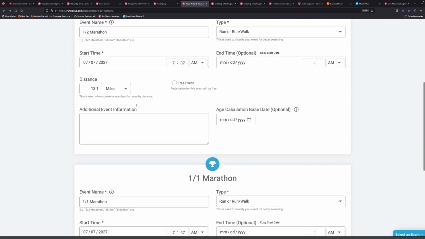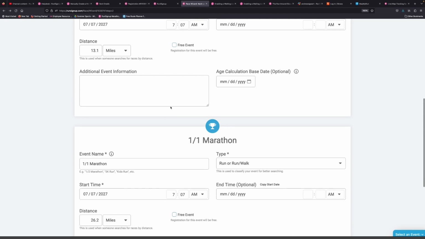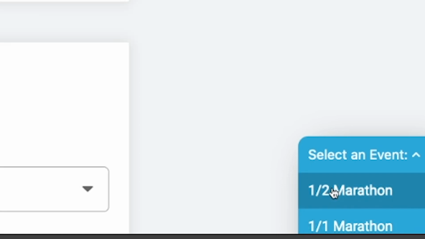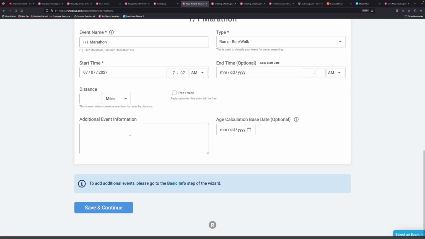Now, we only have 2 events on this page, but if you have a race that has several events in it, you might want to use this select an event option down on the bottom, and this will just jump you to whichever event you're looking for. Once you've customized your events, you can select save and continue and move on to step 3 of the Race Wizard.